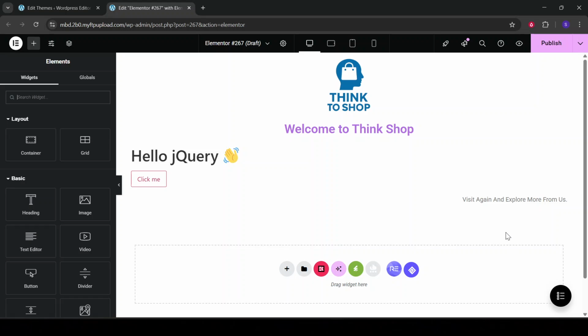Congratulations! You've now learned how to effectively add jQuery to your Elementor project. This powerful combination opens up endless design possibilities, allowing you to create intricate animations, dynamic style changes, and much more. Remember, the key to success with coding is practice and testing, so don't hesitate to experiment and explore new ideas.